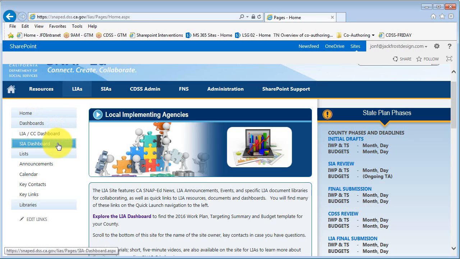These dashboard pages are key to the way the site facilitates the building of the major documents that compose the state plan, those being the work plans, budgets, and targeting summary. In subsequent videos, the function of these dashboards and the way that you use them will be explained in detail. But for now, suffice it to say that these dashboards provide a way for an individual to look at a document library that contains hundreds of documents and see only the 2 or 3 documents that they are individually responsible for. Let's use the top navigation and visit the SIA site.